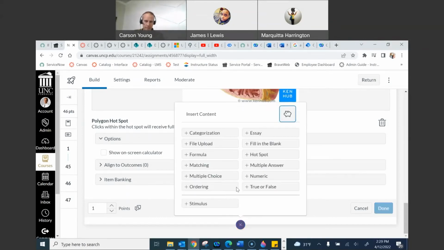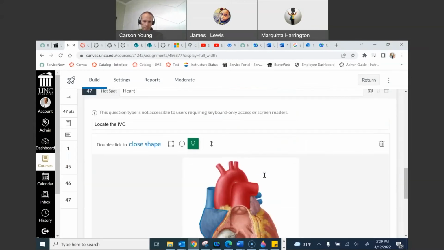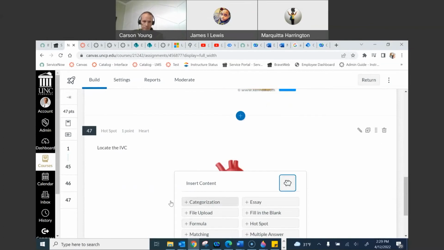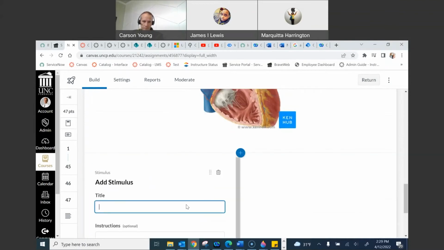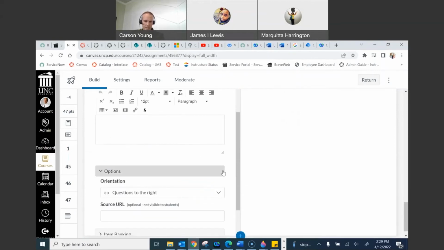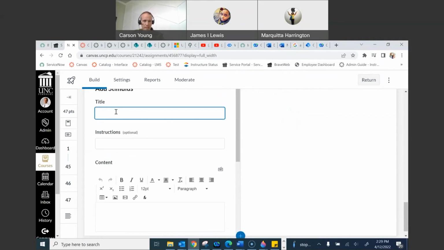Okay, so that's an example of a hotspot. I wanted to show you a stimulus question as well. All right, Polygon hotspot. Okay. All right, so on this one, this is adding a stimulus, and I have an example of one as well. But what's really cool about this is, again, you have your title of what it is, and you can add a title or not. Again, I'm just going to name it heart.